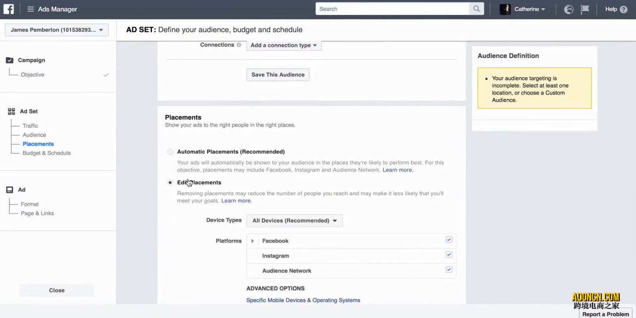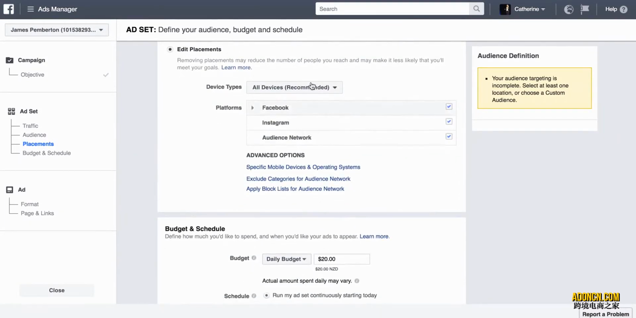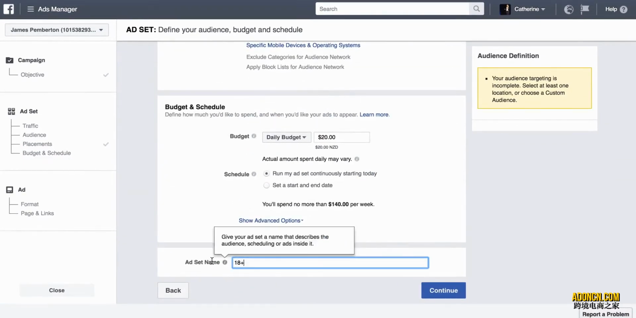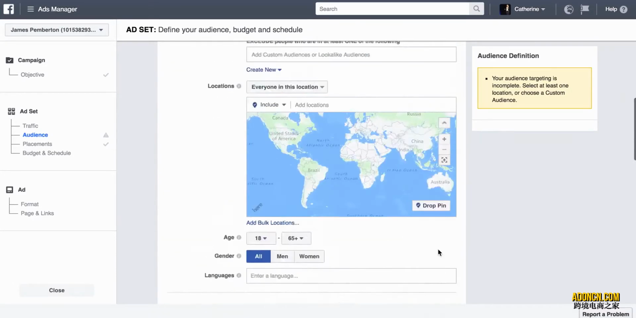And then your placements. Now, because this is a link click campaign, we're going to separate this from mobile and desktop. So we're going to create two separate ad sets because Facebook is going to send everything to mobile here. So let's unselect Audience Network and Instagram for this one. And then down here we would rename it Video Views Mobile. And then we're going to create a separate ad set that is desktop. So we're going to edit that out and select desktop. Okay, so we'll go in here.